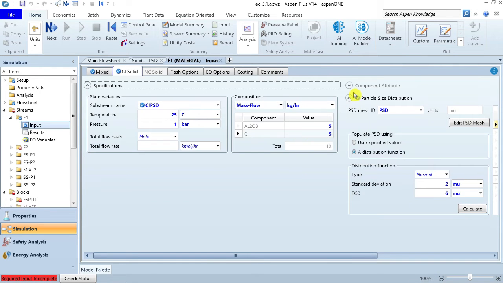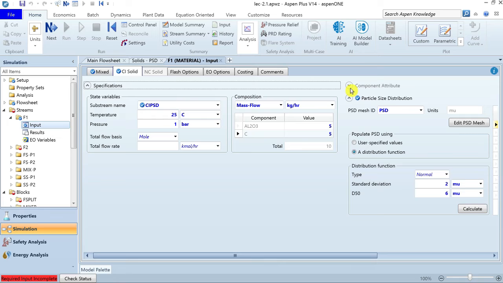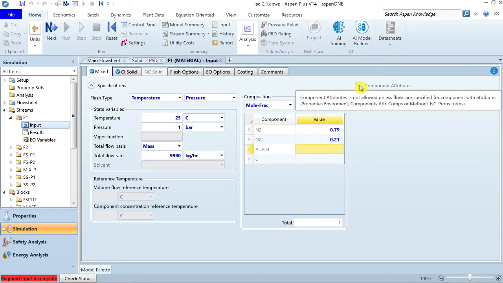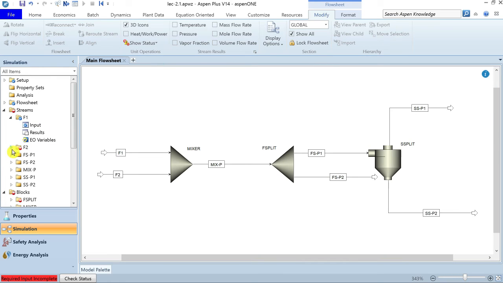You can notice that there is also an option of component attribute on this page. This is particularly relevant if you have the non-conventional components, and for those components you can define the attributes such as proximate analysis, ultimate analysis. So depending upon the selection of the stream class, either that option will appear over here or in the mixed substream that option will be active in the component attributes. Similarly, define the inputs of the F2 stream.